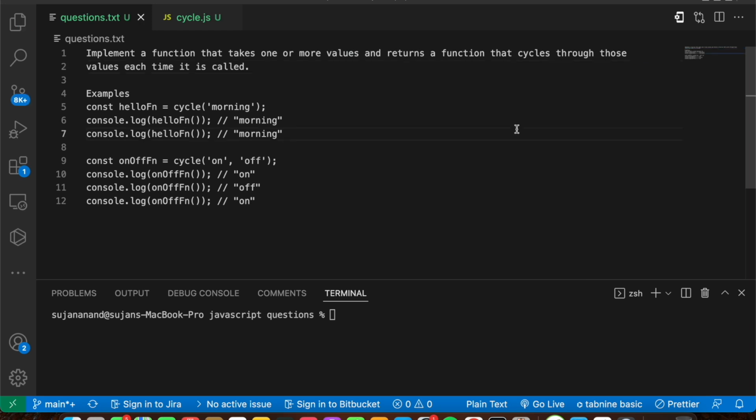Alright, so the question goes like, implement a function that takes one or more values and returns a function that cycles through those values each time it is called. Okay, so that's the question, and these are your test cases or your examples.